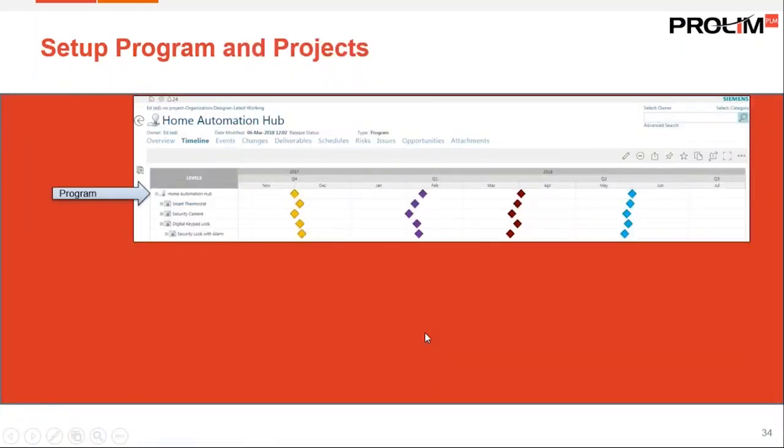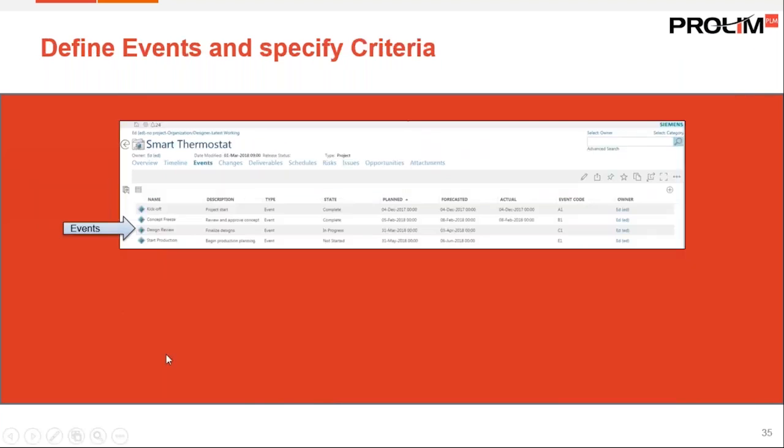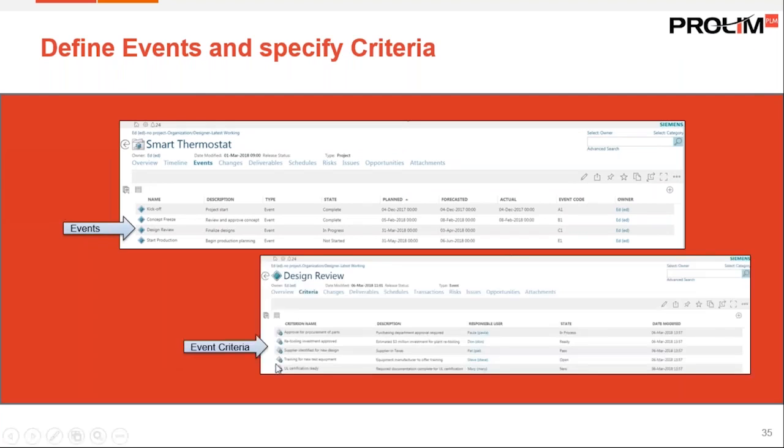So this is how it will be. You will create a program, you will create a project, and if required, you will create a sub project. From there itself, you can understand the complete detail of the program. Each project will have its events. Then you will define event criteria. Based on this criteria only, this event will be considered completed. What all criteria need to be met before this event is completed and the next event will start.